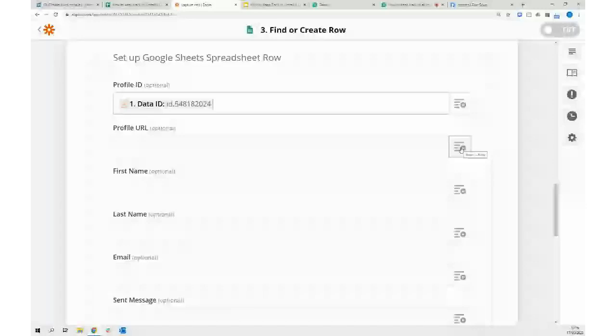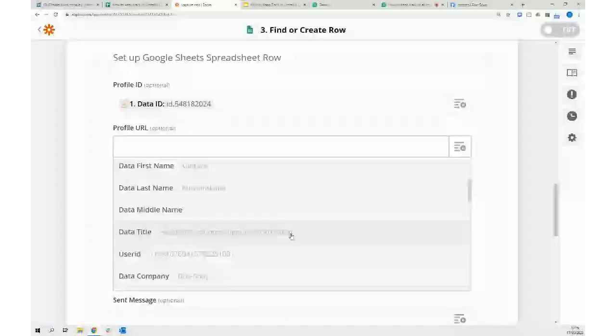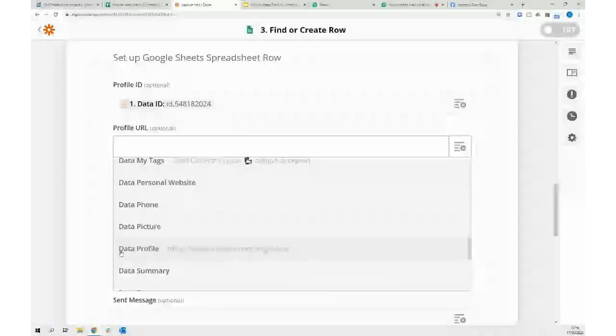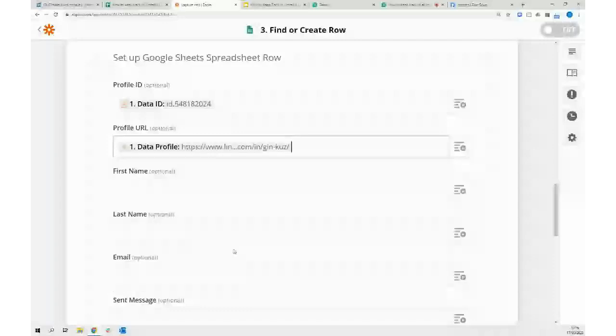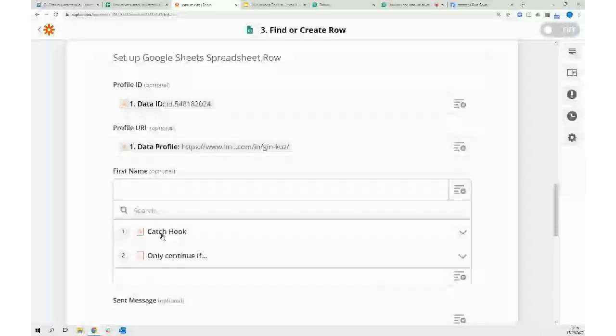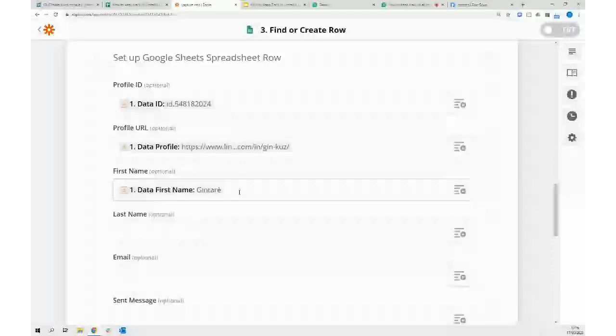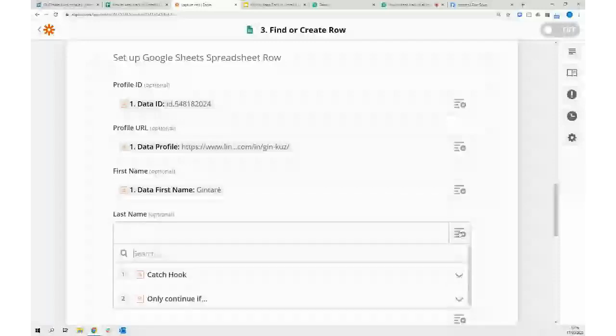Now I'd like to capture the LinkedIn URL of this particular person. We'll scroll down, and as you can see here, there we are, data profile. Now, if you chose to, you could capture other information here as well, and you could add other columns to your spreadsheet. But for speed and ease of use for this demonstration, I'm just capturing ID, URL, first name, last name, and email address. So you can also combine data. You can put multiple fields of data into one particular box here. So you could, for example, say full name and put first name and last name into one box.